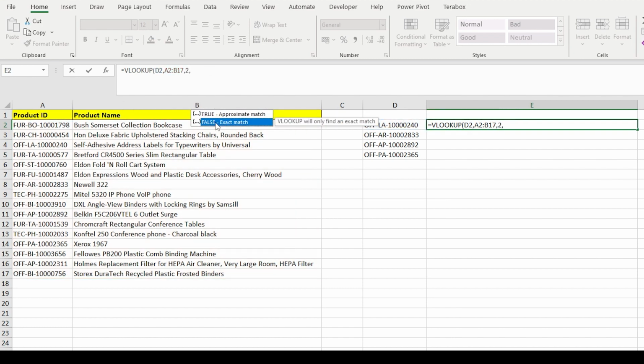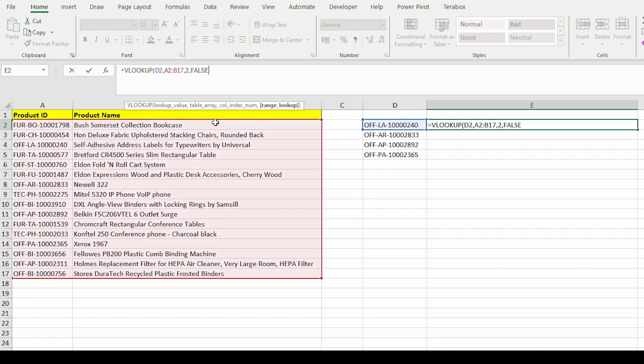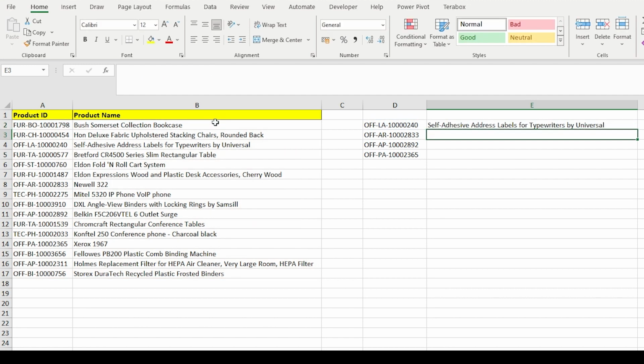Since we are going to find exact matches of the product ID, we'll select FALSE in the last parameter, which signifies an exact match. We can now move ahead and hit enter to find the product name of our first product from the dataset. Here is a small suggestion before moving ahead.